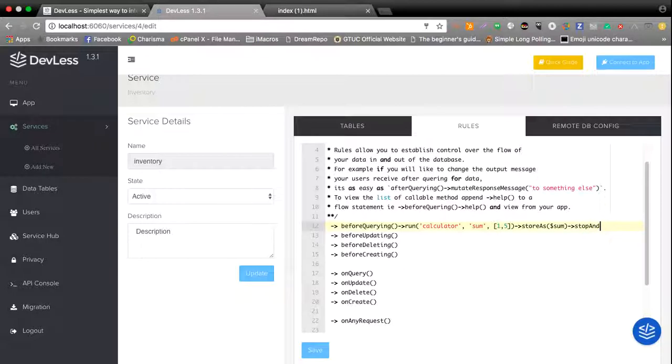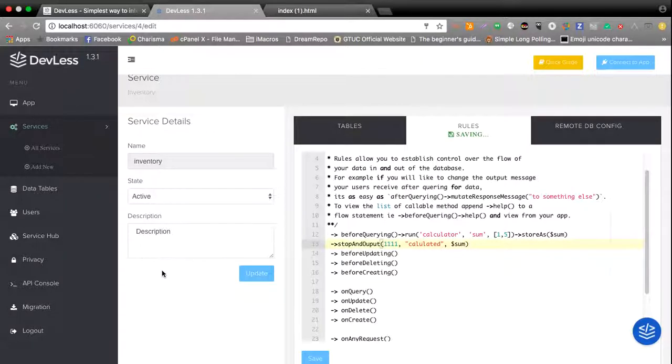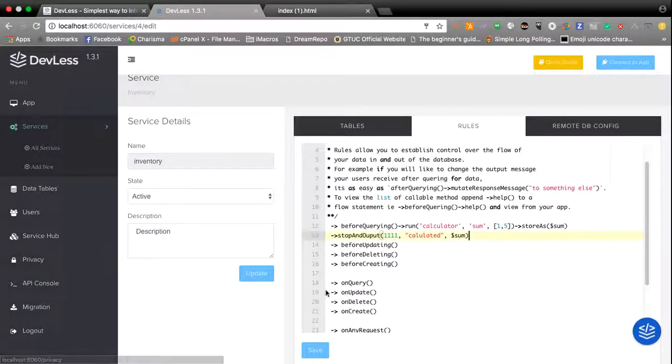So 5, and then I'll store the result as sum, and then let's say I'll stop and output. Status code, message calculated, and then our sum. So this goes here. Good. Cool. So I'll go ahead and save this and let's attempt a query. Stop and output doesn't exist, so they should be there.